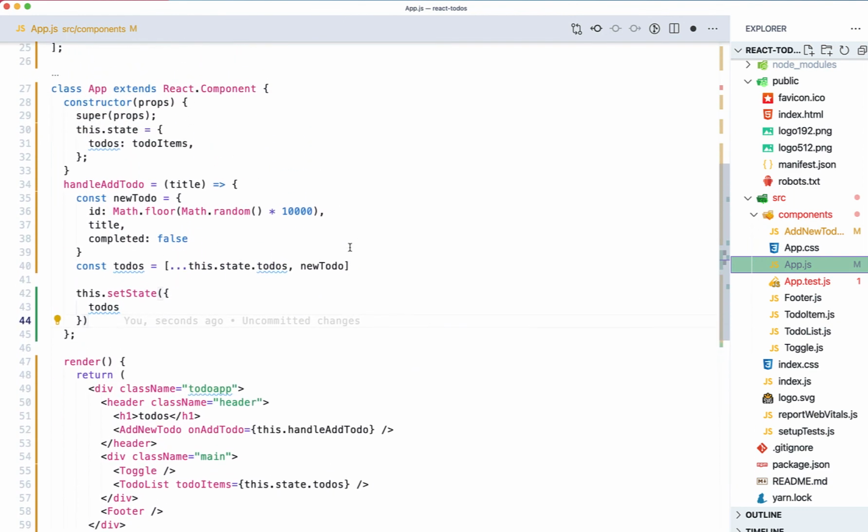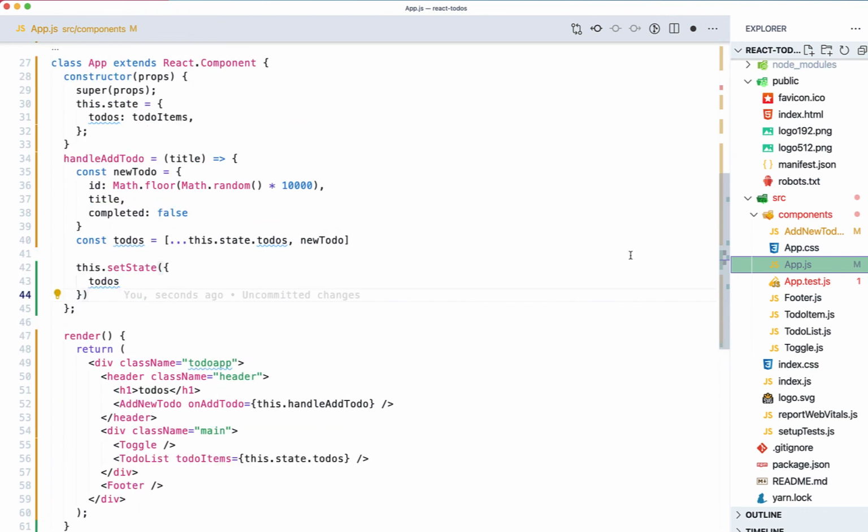Okay, so now we have been able to pass a title from the child component to the parent component, and in the process we looked at functional components and class components. We've also been able to add the new to-do to the list of existing to-dos, and I think this video has gone a bit longer than expected, so we will finish off the lesson here.